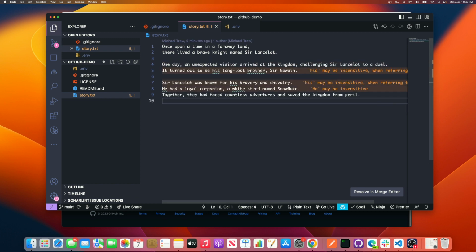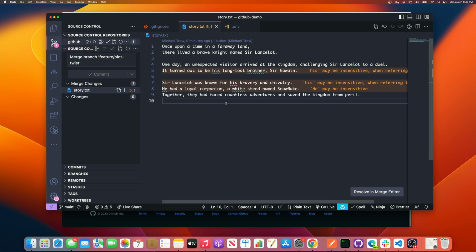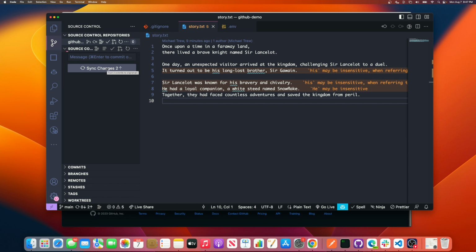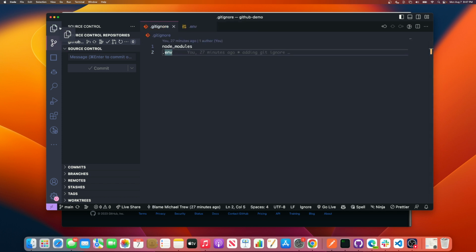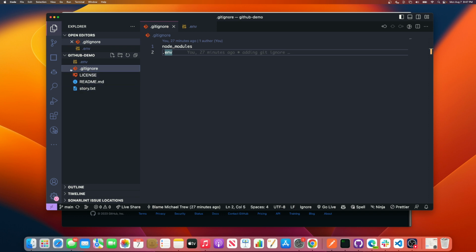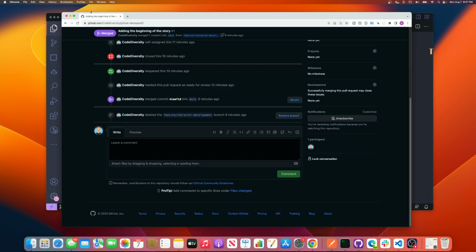And then, there we go. And then come in here and let's see. You can add in your merge change there. And then merge branch feature plot twist should be fine. It's going to create the merge commit, but that's totally fine. Cool. And then if we sync the changes. All right, so now we go back to this branch. Actually, let's go look at it on GitHub again.